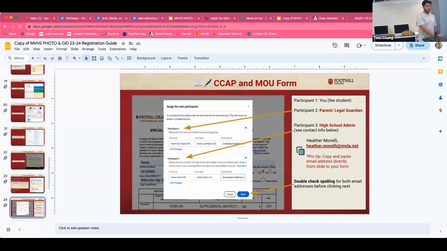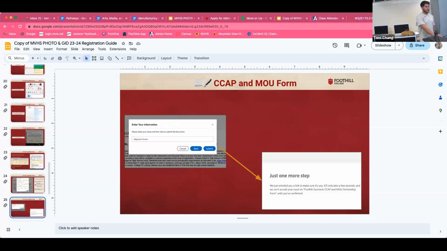So once you enter that, super important here, just double check that the spelling is correct for both email addresses. Because you are initiating this process, if you have a little spelling error there, that form will not get, of course, to your parent, and subsequently it will not get to Ms. Morelli, right? So it's super important that you pay attention to the email addresses, because one little missing letter or adding a letter could completely throw off the workflow. So something to keep in mind there.